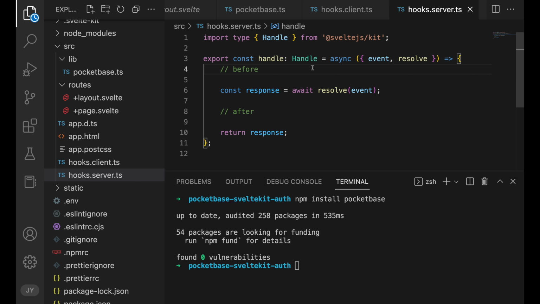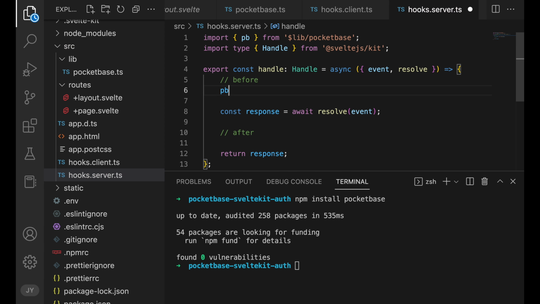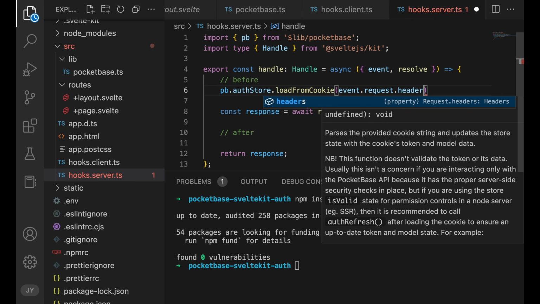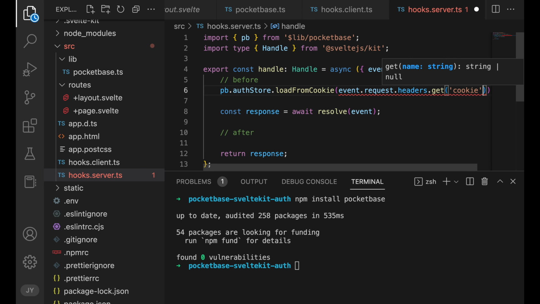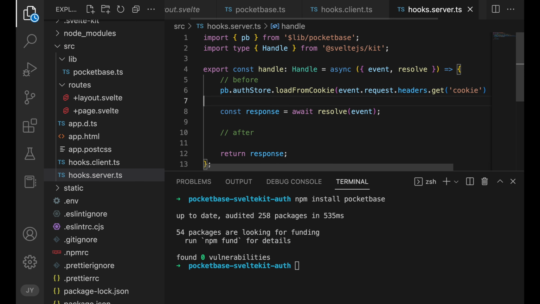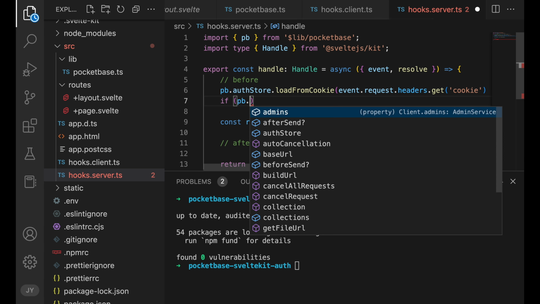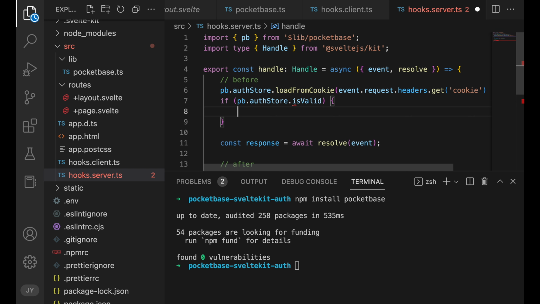Now, similarly to the front-end client, we need to configure the backend client to read cookies as well. So to do so, import pb again, authStore loadFromCookie. We're going to read the cookie header. Next, we need to check if the token is still valid. At this point, the token is not expired. We still need to check with the server if the token is still valid.